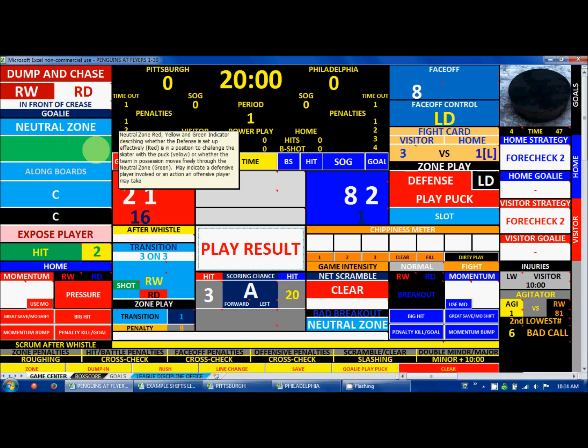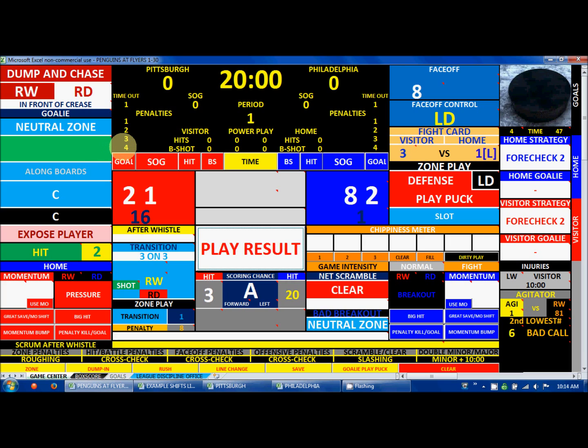Yellow means it slows down and matchups develop between players, or the offense may be called to do certain specific things. And green means that the neutral zone is wide open so that the offensive player is unimpeded as he skates through the neutral zone.